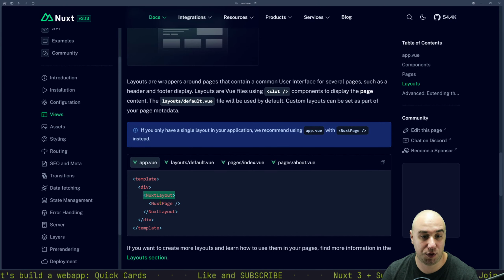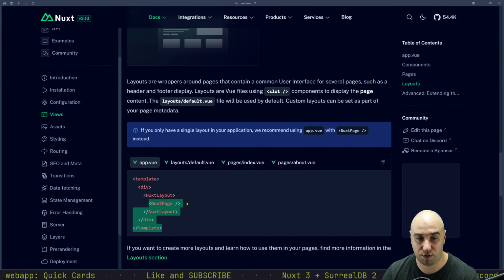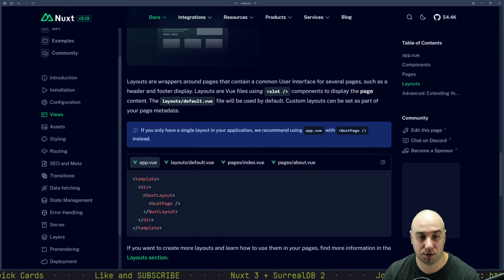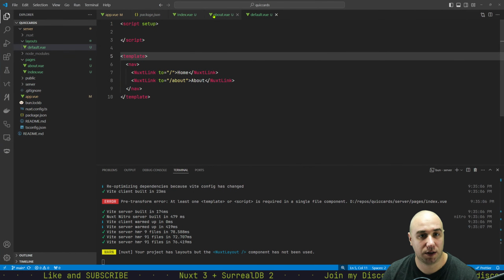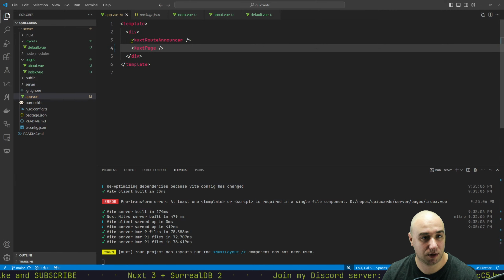Wait, this is app view. We need to say that this is where we place next layout, and as a slot we provide the next page. Okay. So this will be fairly simple. So now app.view, which is right here.